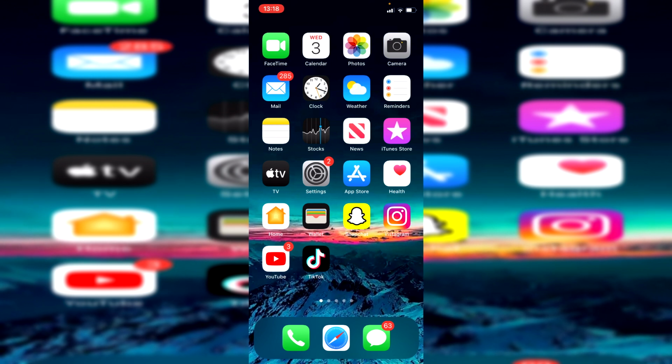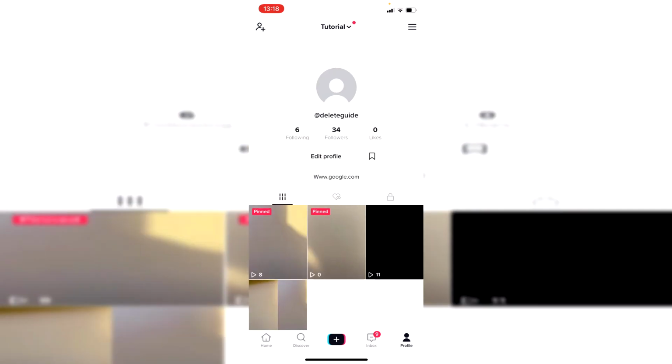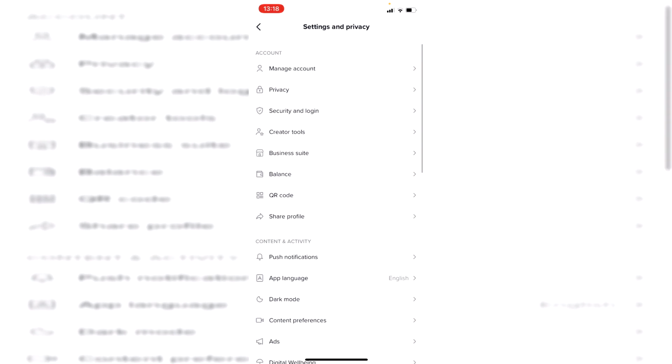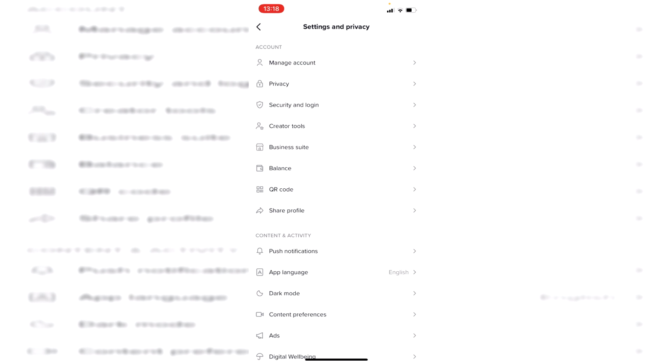So all you want to do is of course open up the TikTok app, and come to your profile section, or the Me section I believe it's called as well, and that's just in the bottom right. So click here and it's going to show your profile and all of your videos. Then go to the top right where you've got those three lines or three bars, click here, and then it gives you your settings and privacy. Then you need to go under the account section and simply click on privacy, however you want to say it. Click here.